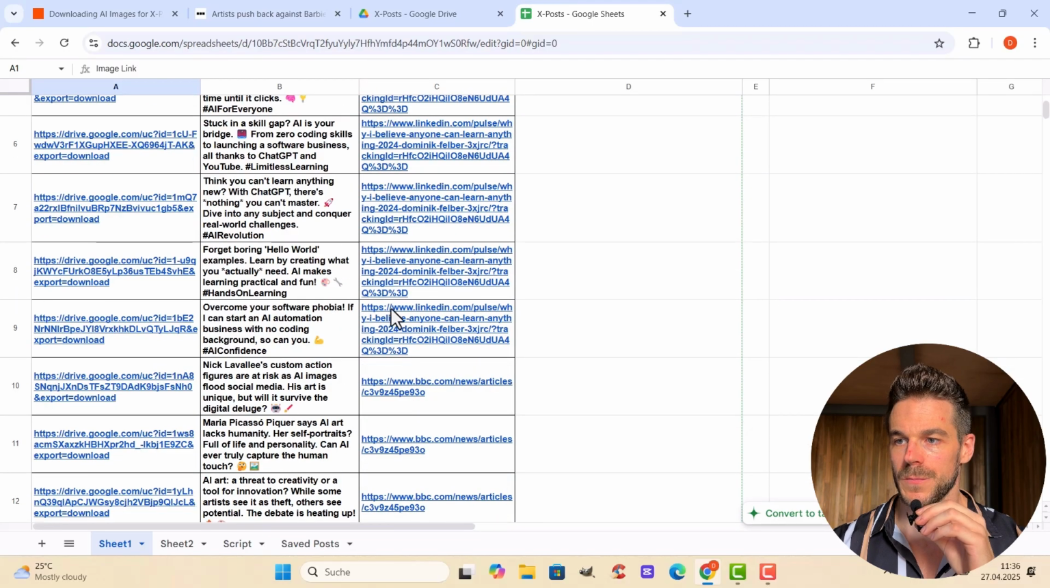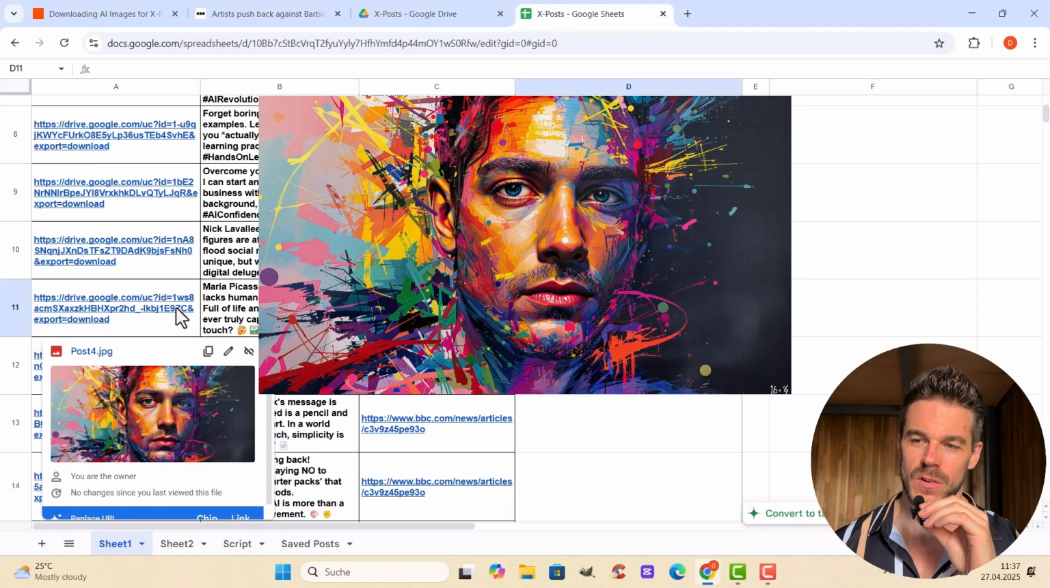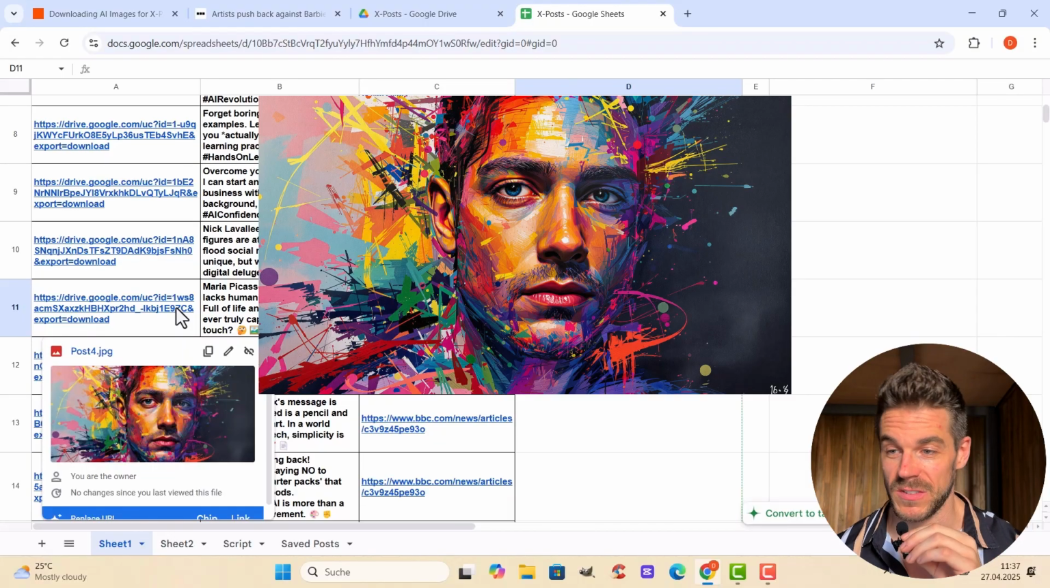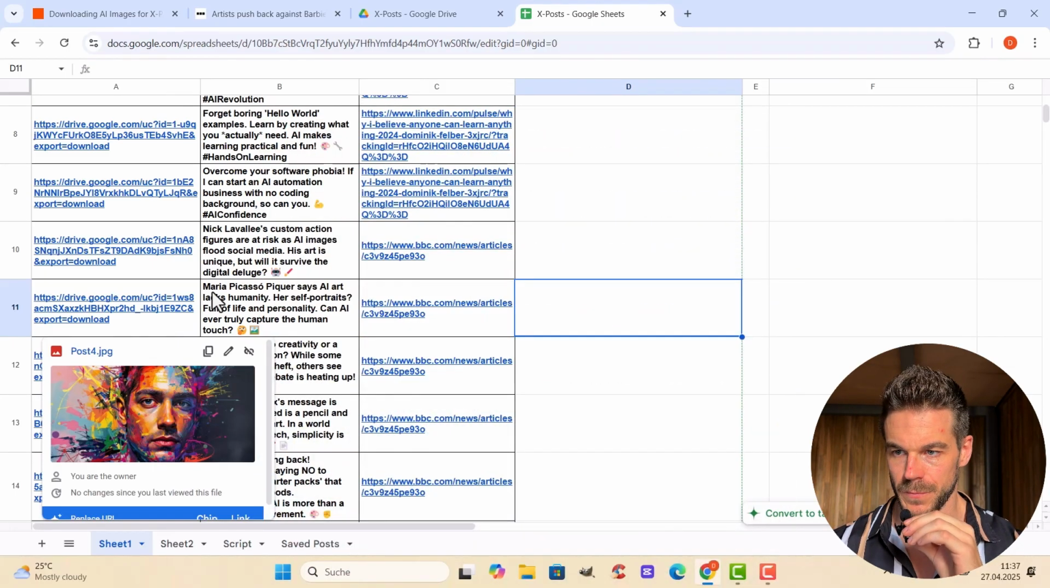Let's check it out. For example, here at row 11, if we look at the post, Maria Picasso Piquet says AI art lacks humanity. Her self-portraits full of life and personality. Can AI ever truly capture the human touch? And then when we look at the AI image that got created, I think this looks absolutely fantastic. It's obviously AI art, and it perfectly represents what we are talking about in the post.